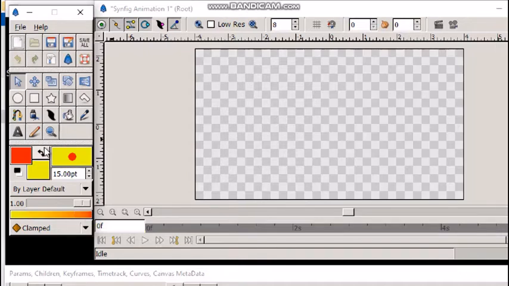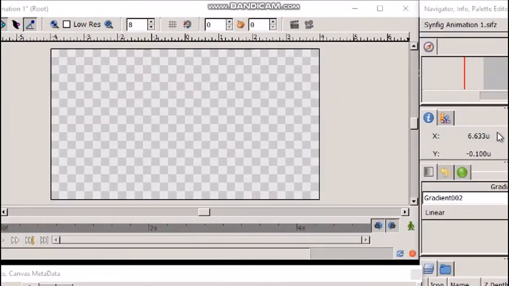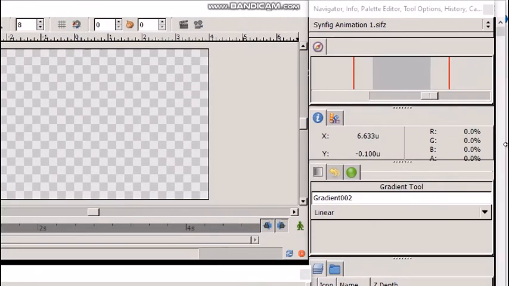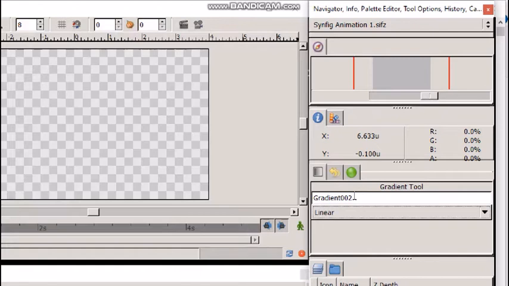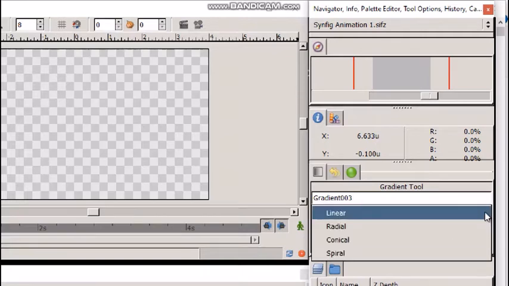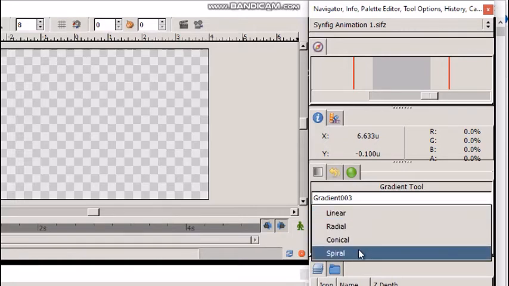When you select the gradient tool, the tool options panel will show the options for the gradient tool. These are the options for the gradient tool. It allows us to set a name for the layer. Suppose I give here gradient 3, and choose the type of gradient. There are 4 types of gradient: linear gradient, radial gradient, conical gradient and spiral gradient.